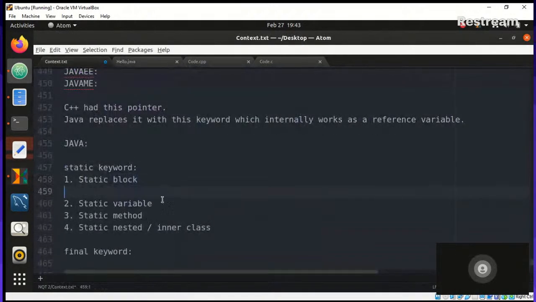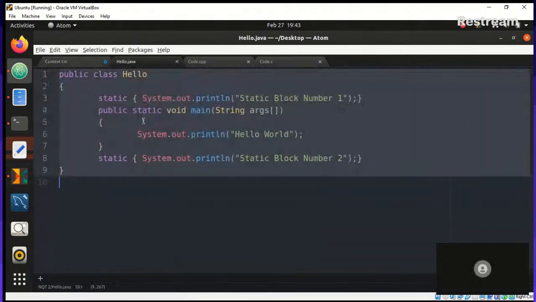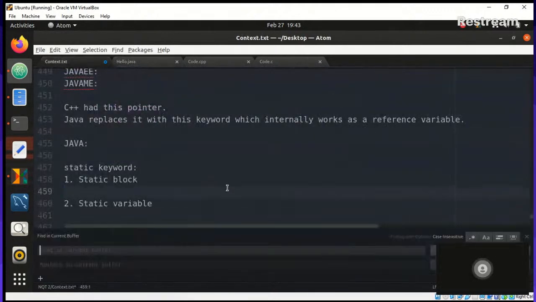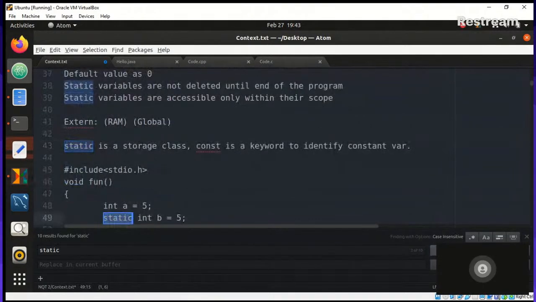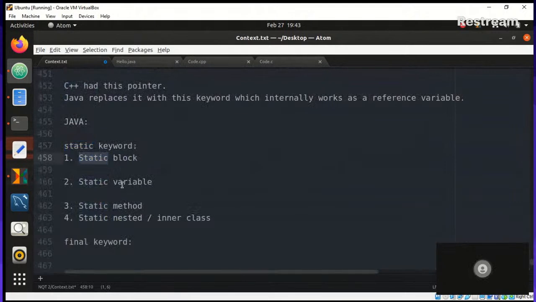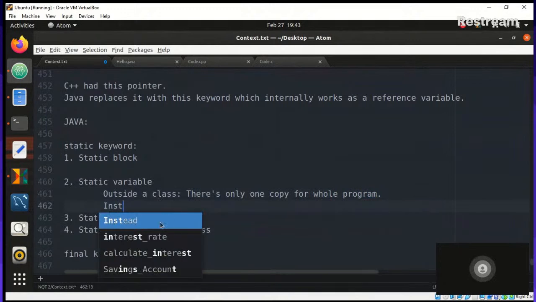That's the first thing. Followed by static block, let's now look at static variables. We know this from long ago in our session. Static variables are not deleted until the end of the program. They're accessible only within their scope. And in C++ and Java, static variables belong to the class and not to objects. Static variables behave differently outside a class and inside a class. Outside a class, there's only one copy for the whole program. This we know.